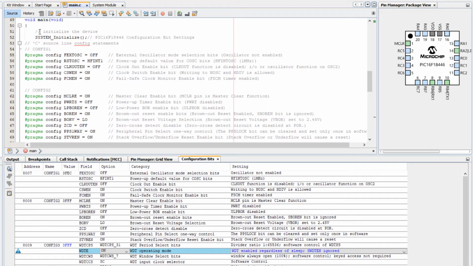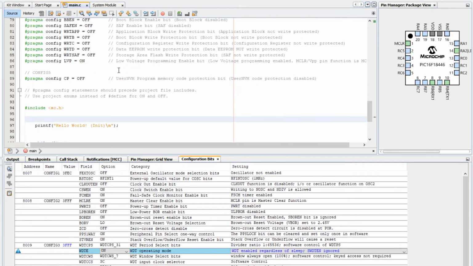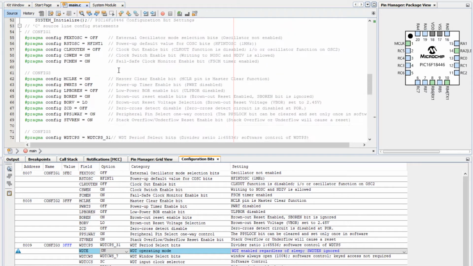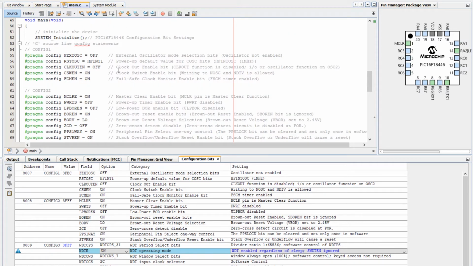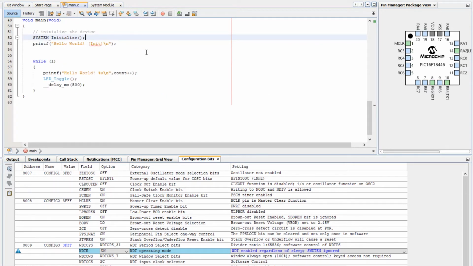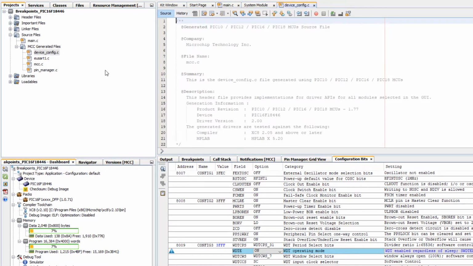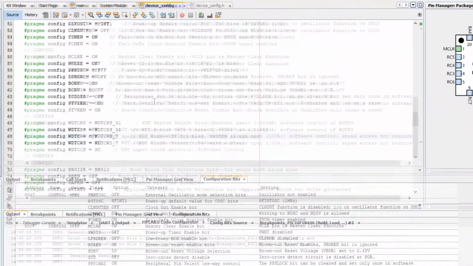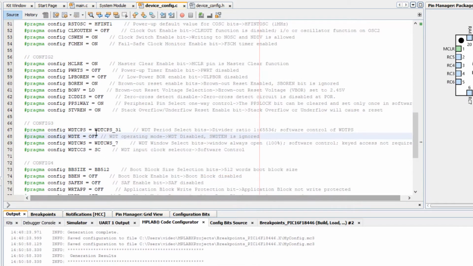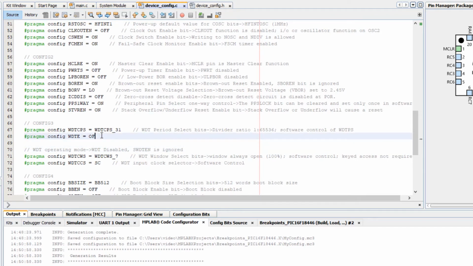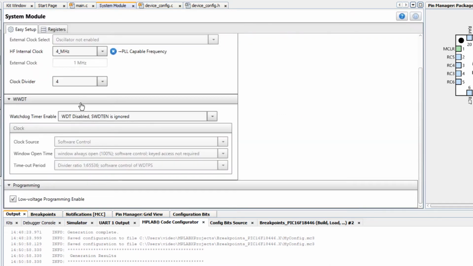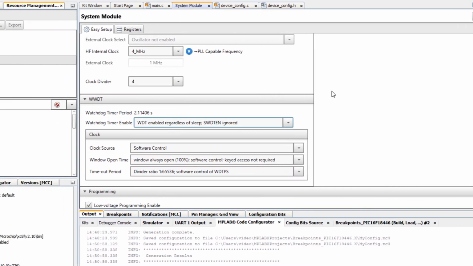So what it's done now is it's added the config bits to the start of main. Now I'm going to undo this because in my project I'm using an MCC project, and MCC actually includes config bits in the device config.c. So the watchdog timer is off. I could try and modify it here to on, for example. Let's see what happens if we do it that way.